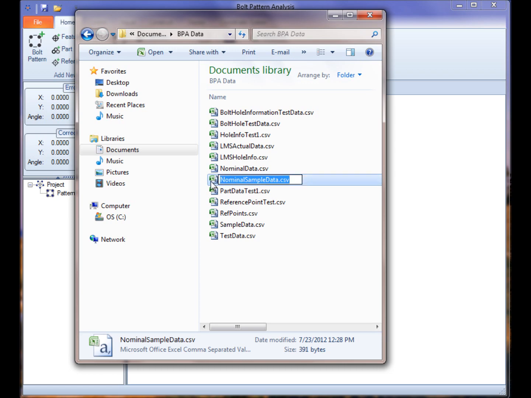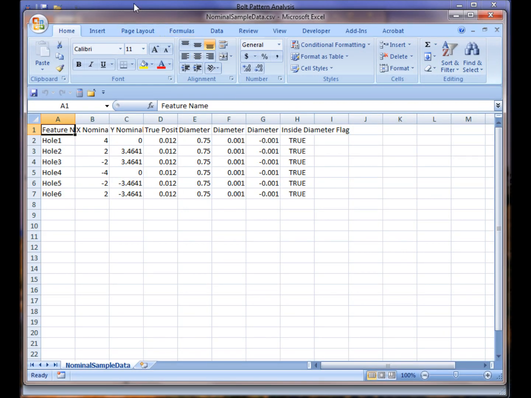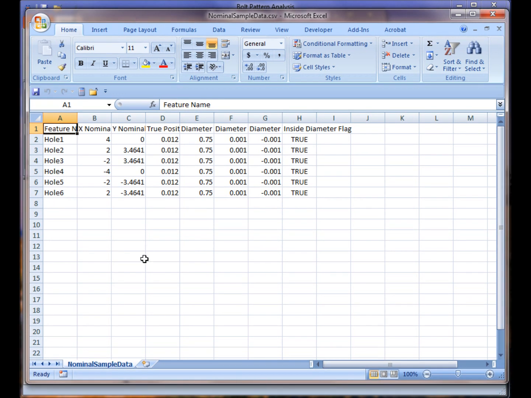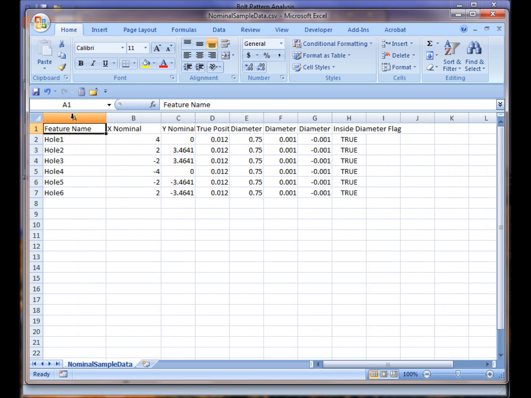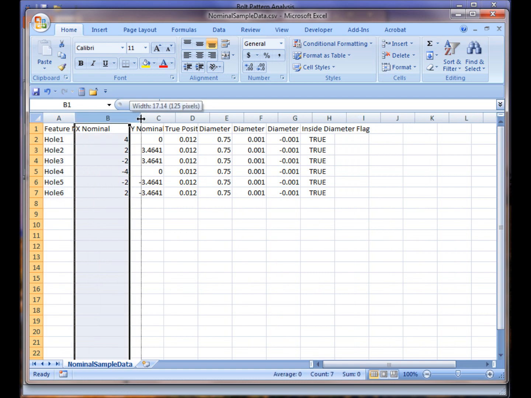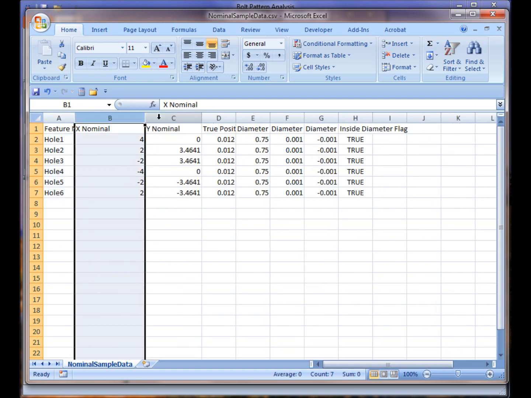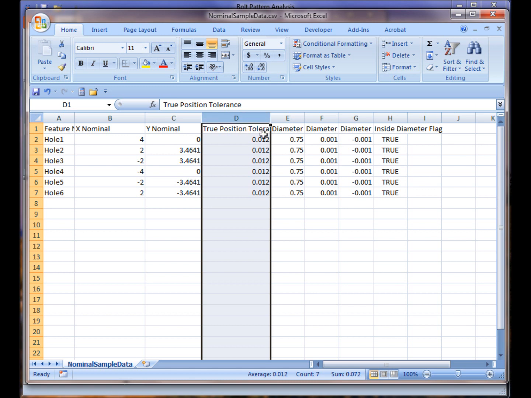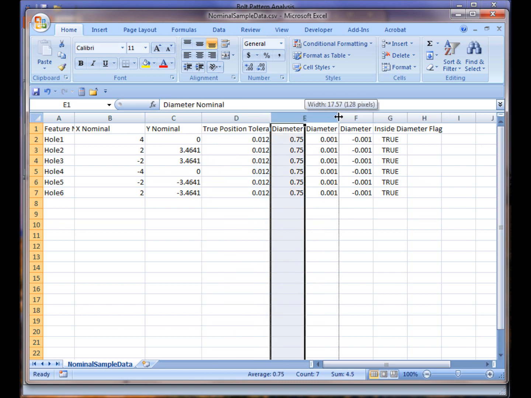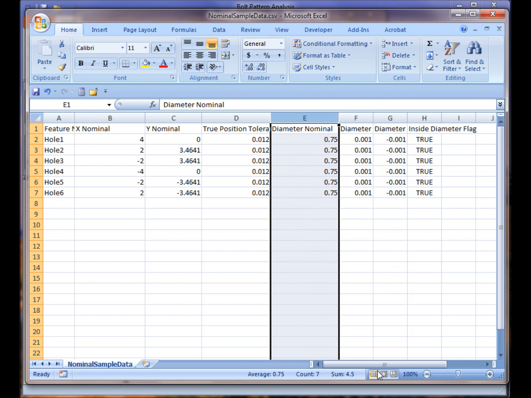So I'm going to open up this Excel file. And here you notice this is a feature file. This contains nominal feature information. I've got basically a series of columns. Column A contains the feature name. Column B and C is the nominal X and the nominal Y. Column D is the true position tolerance. Column E is the nominal diameter.